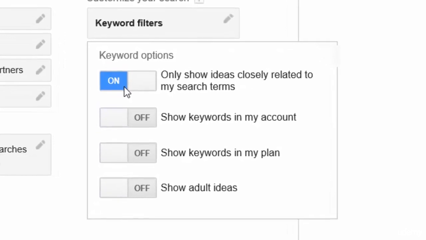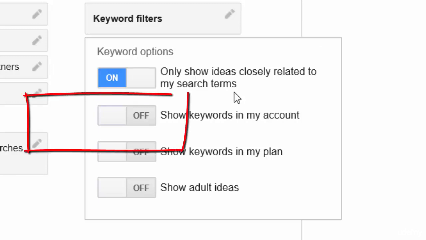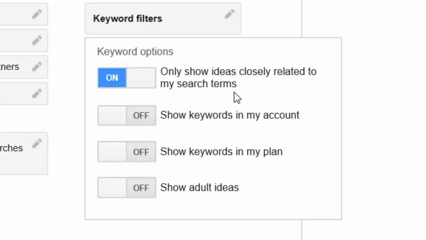The first tells Google to only suggest keywords that are closely related to the keywords you have provided. You may want to experiment with this setting, but I would suggest that to begin with, you turn it on. As for the last item, the default setting is for Google to return sanitized keyword results, which is fine for most businesses, but some may need to turn adult terms on.